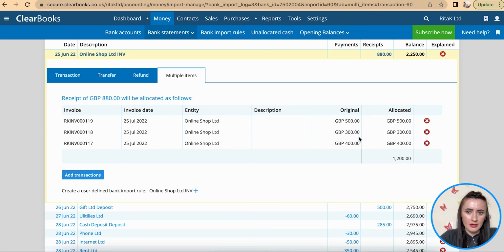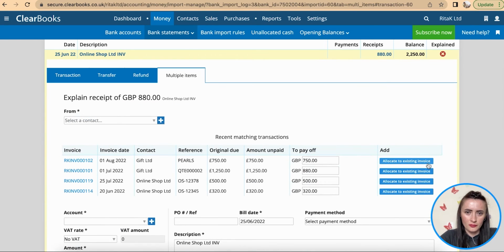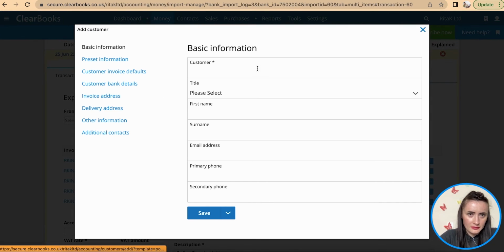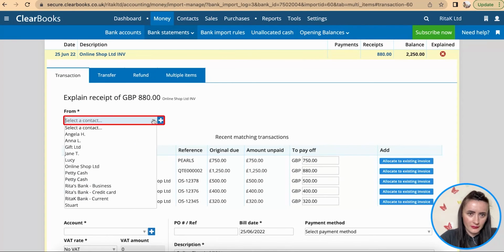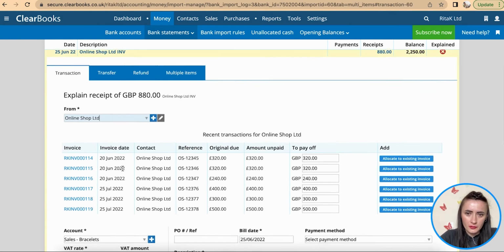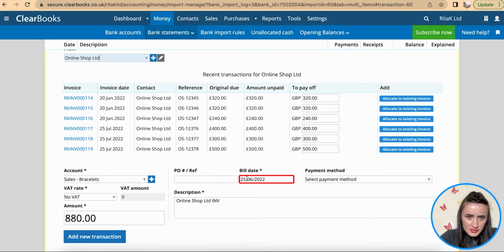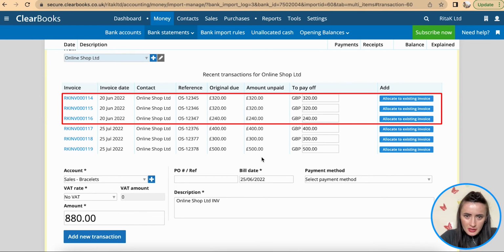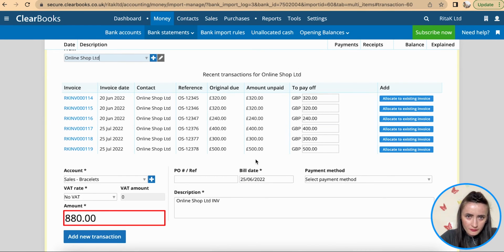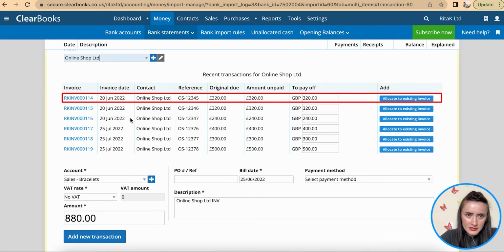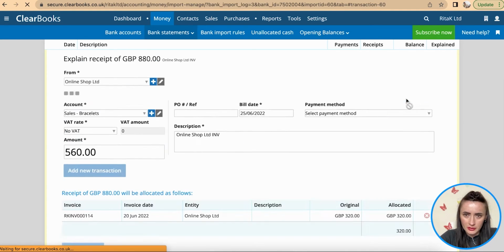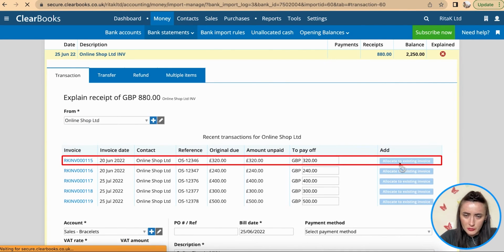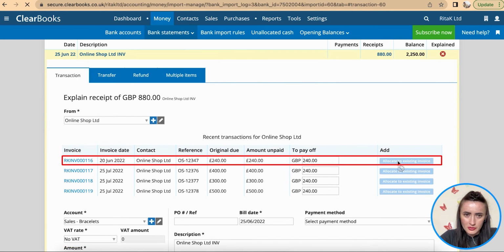And I have misallocated actually, okay, because 880, so I will actually remove and I will look at transactions and I will select my online shop. Okay, so it is 25th/06, and I have 880. This is relating to this transaction, so I will allocate to this one, I will allocate to this one, and I will allocate to this one.